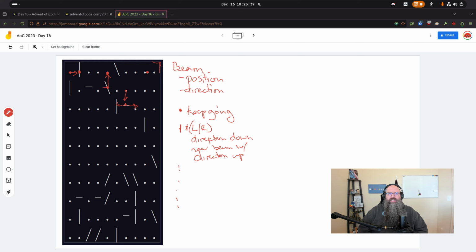There's a couple things to think about though. Obviously you want to track where the beam has touched for your energized count. And so I just did that with a hash set, right? Every position the beam touches, I just add it to the set. And then when I'm done, I can just take the set's length, and that will give me my energized count. The other thing I wanted to talk about really briefly is cycles in the beams, which I didn't really pay attention to. When I first got done with this logic and ran it the first time, it did not occur to me that the beams might cycle.